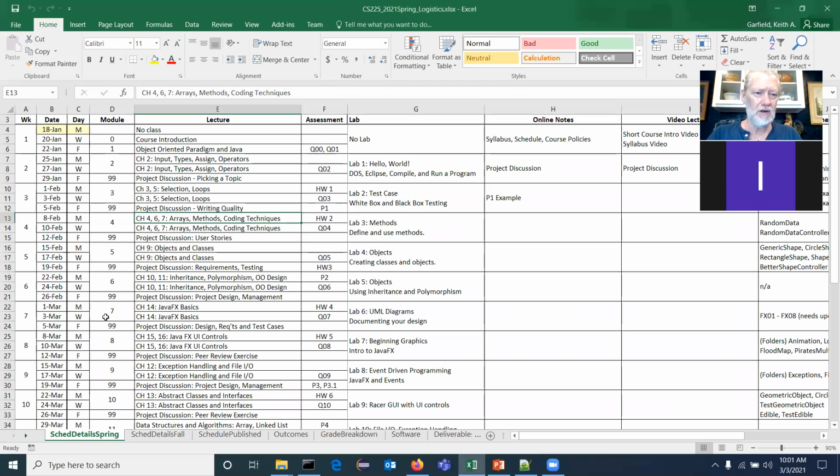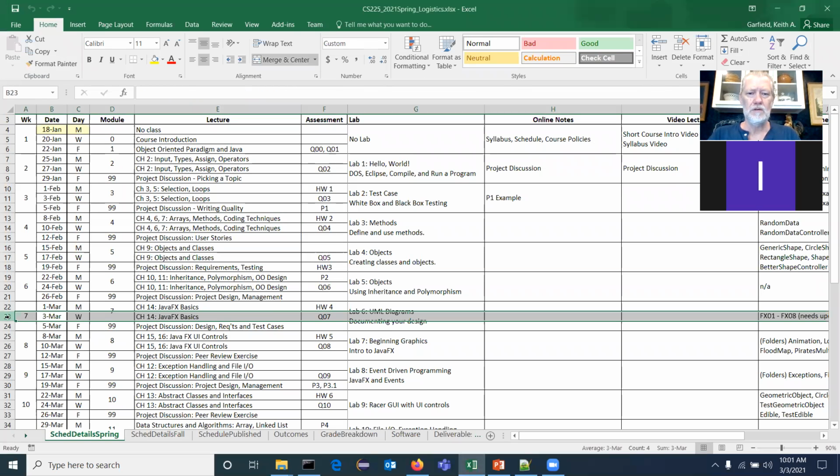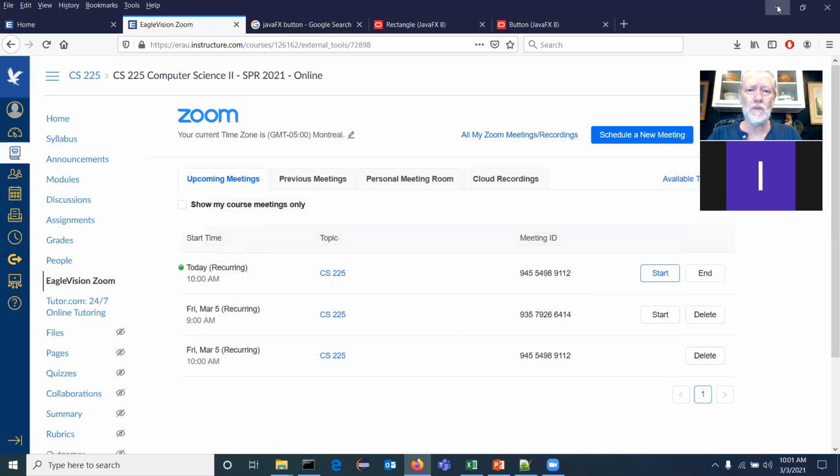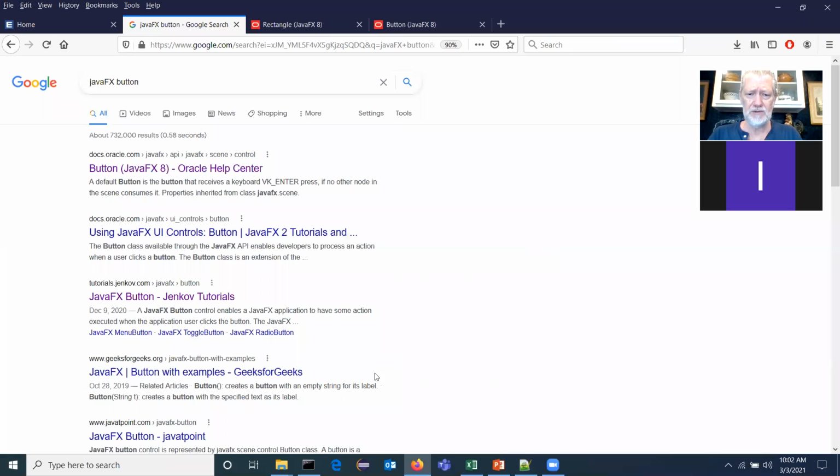Okay, where are we? We're here on March 3rd. Quiz due, lab stuff is due tomorrow for lab 6. And Friday we'll do a discussion about requirements and test cases. So all we're doing today is lots of demos.